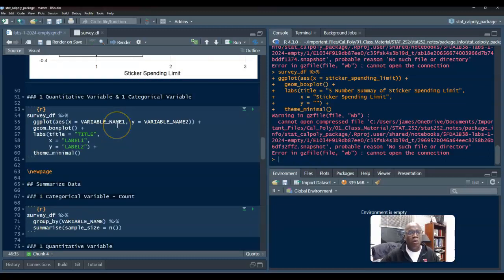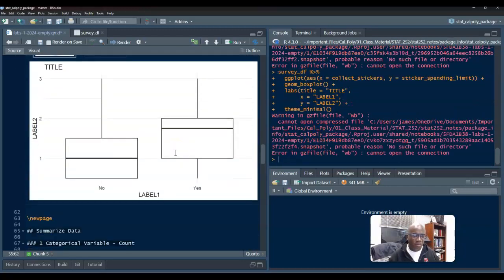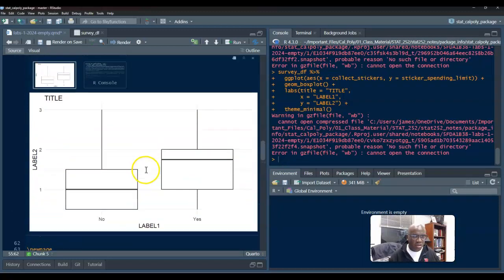Last but not least, we're going to look at one quantitative and one categorical variable. Let's see what I have in my notes. It's going to be spending limit and collecting stickers. Let's say collect, and it autocompletes: collect stickers and then sticker spending limit. Without the labels, this is the plot. And that's good, right?